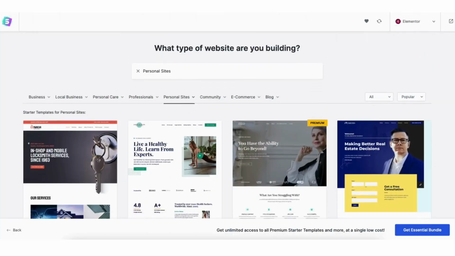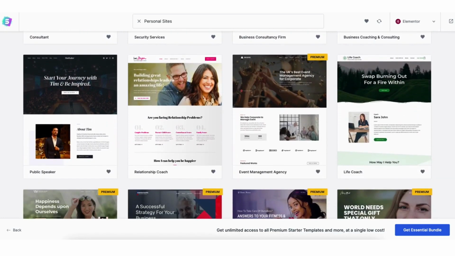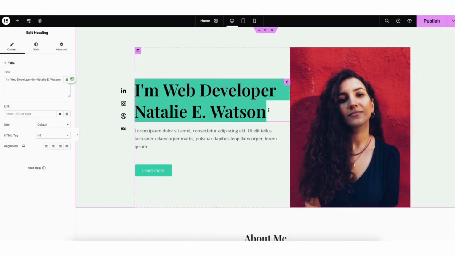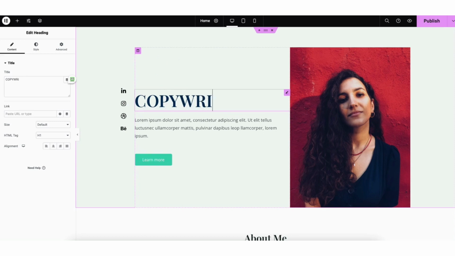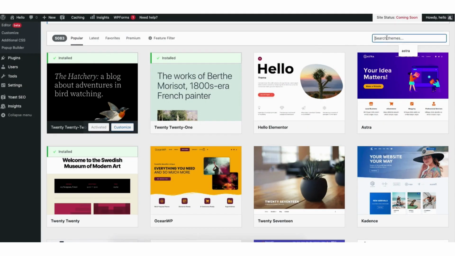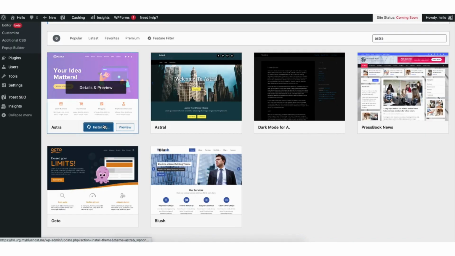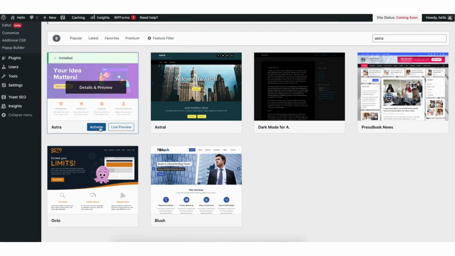Now I want to show you how to access free professionally designed WordPress themes and how to edit them easily with the drag and drop editor, and how to make any of these themes a personal portfolio website. Type in Astra in the search field. Click the Install button. Once it is done installing, click the Activate button.